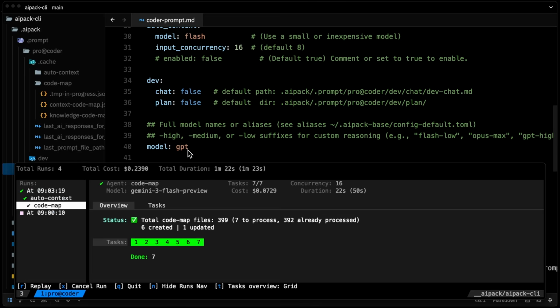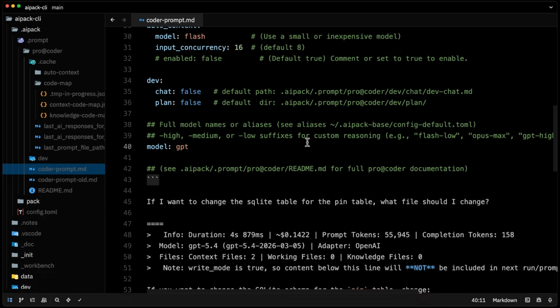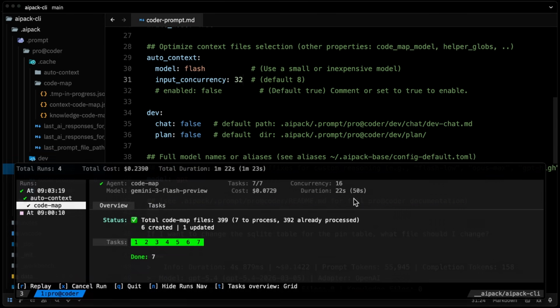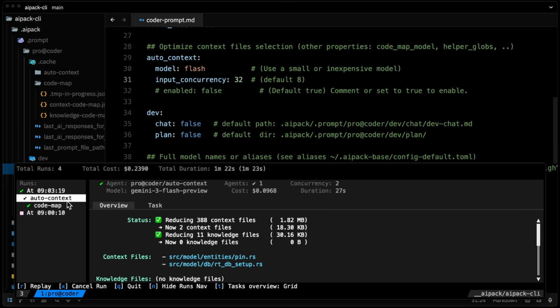And it's relatively cheap. And because the AIPack runs in concurrency here, I can set concurrency to 16. Usually, by the way, I put concurrency to 32. And that will all go like a blast. And now the auto context is saying, hey, I had 388 files, but now with the question, it's only these two files. It's actually these two files.